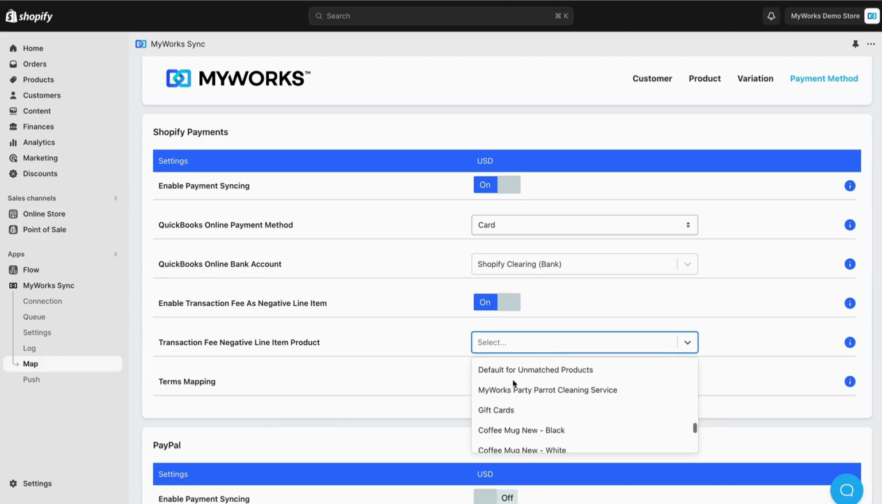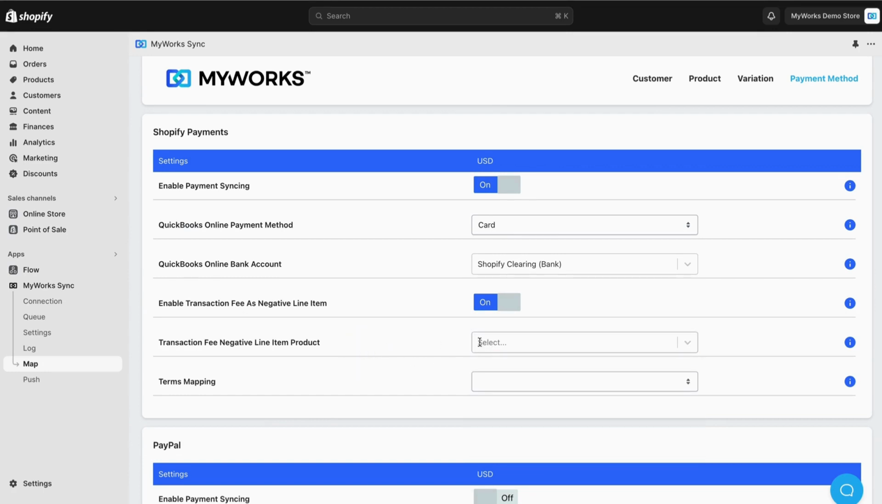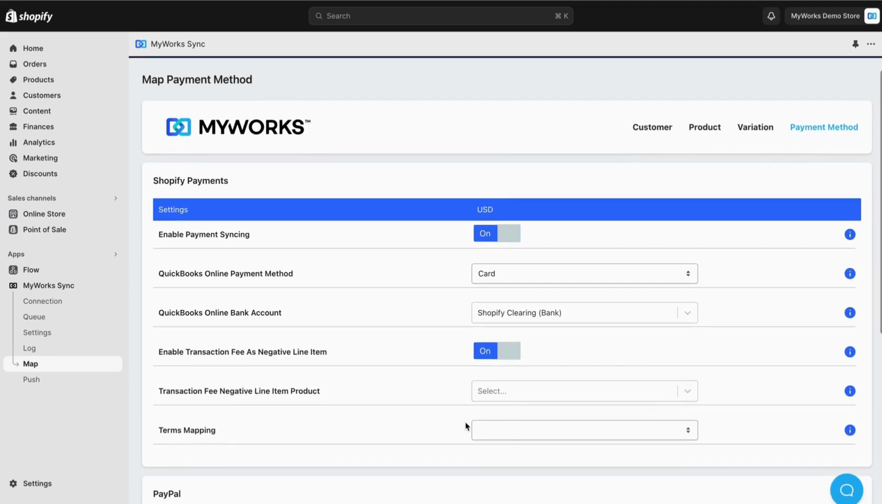Normally you'd have a transaction fee item that you've created for this in QuickBooks that's tied to your expense account that you want to track transaction fees in. Once selected, any order we sync to Shopify will also include that transaction fee right in the order as a negative line item to help correctly track transaction fees.